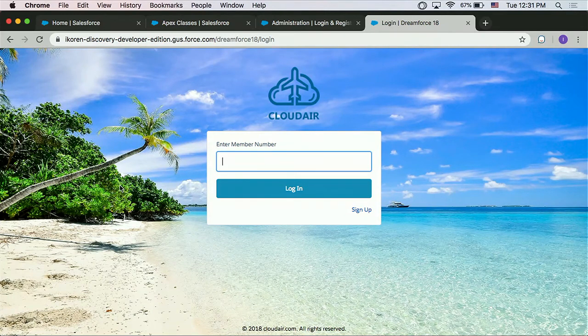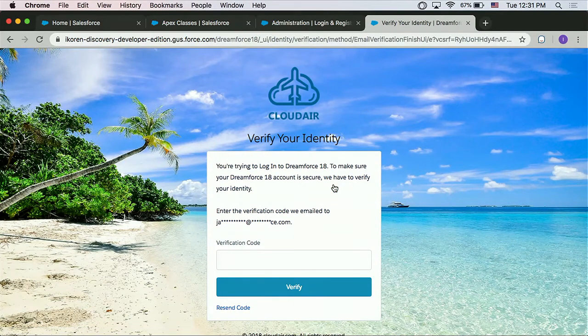Now what I'm going to do is go in and actually log in with the user. So I previously created a user with this custom member number field. So I'm just going to go in, 1, 2, 3, 4, 5, 6 with this member number, hit login. And what you'll see now is the verification page.